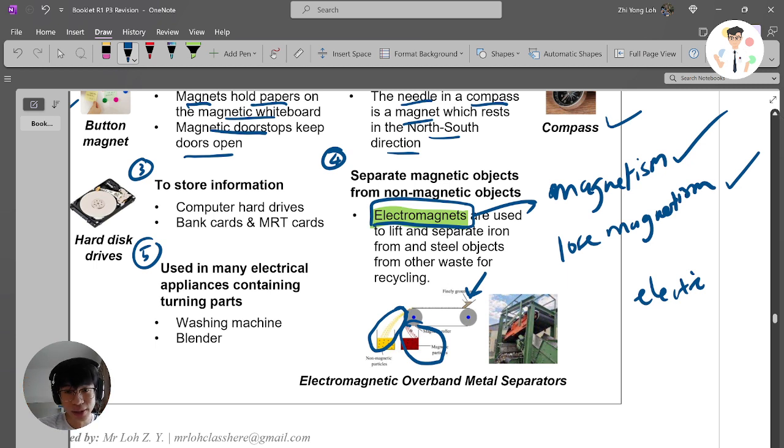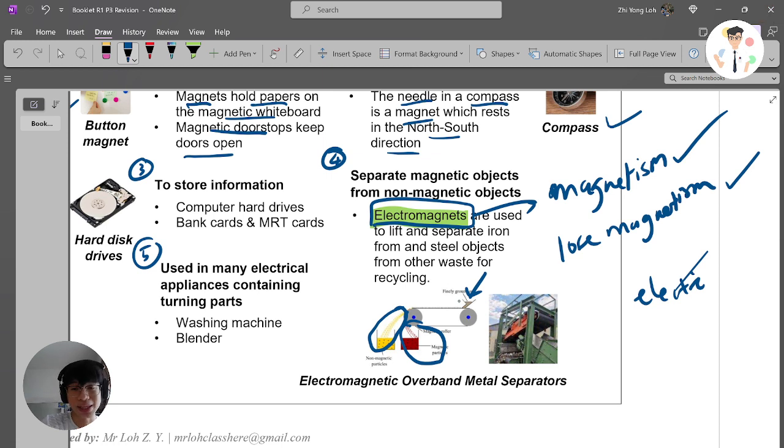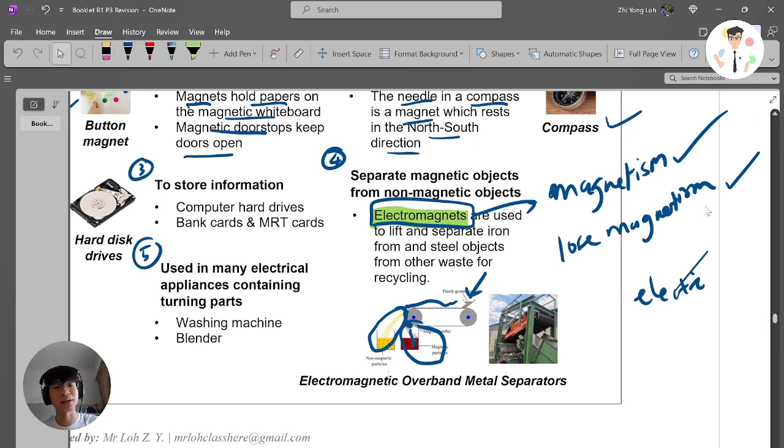So when it's here, they will cut off the electric, so that this will lose magnetism, so that the magnetic particles will also drop here. Or else it will just stick and go around and around, right? This is not what they want. They want to separate. So magnetism is always here, until here, it will cut off electricity, it loses magnetism, then the magnetic particles will drop here. And that is why they use electromagnets in separating the magnetic objects and non-magnetic objects.